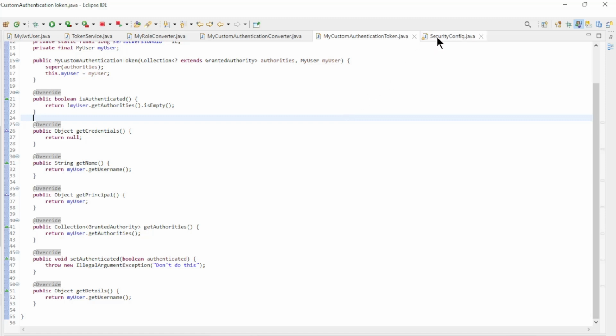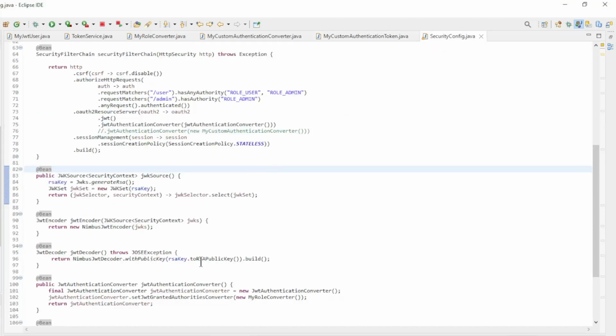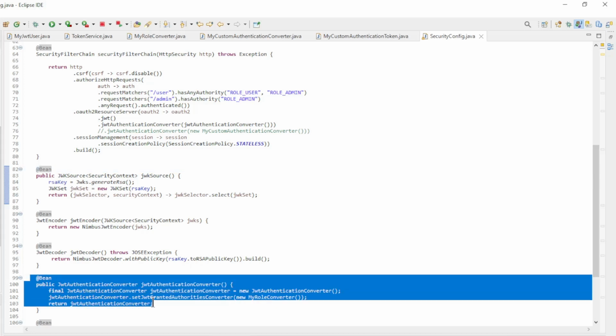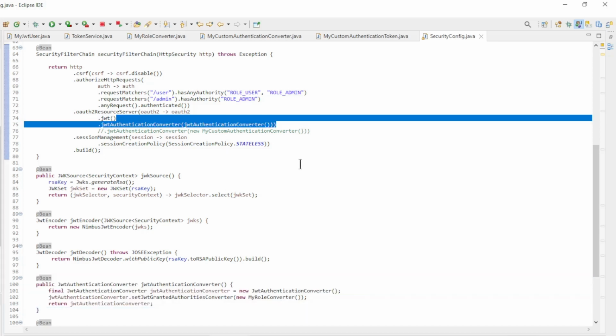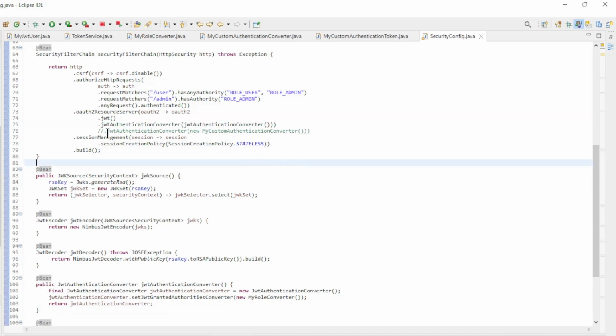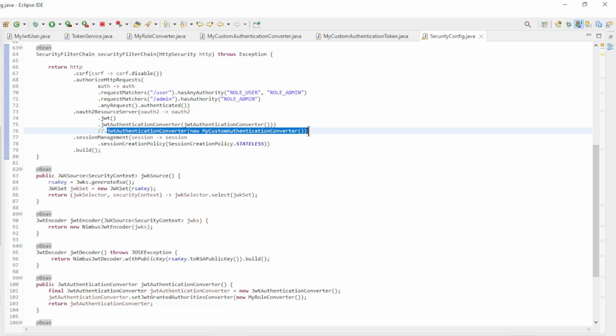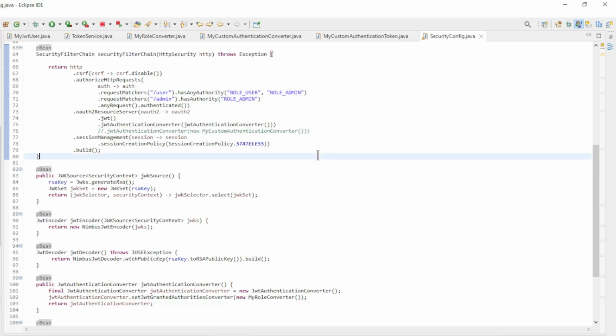Finally, we have to bring everything together in the SecurityConfig class. Here you have two options: either use the MyRoleConverter and the JWT authentication converter bean and pass this bean into the OAuth2 resource server as a JWT authentication converter, or leave out the JWT authentication converter bean and pass the MyCustomAuthenticationConverter into the OAuth2 resource server configuration. Both options work fine and depend on the needs of the project.